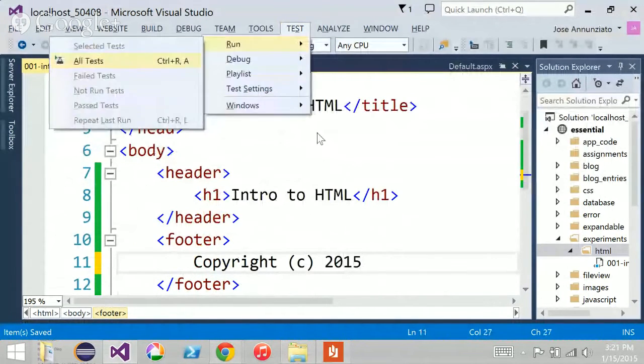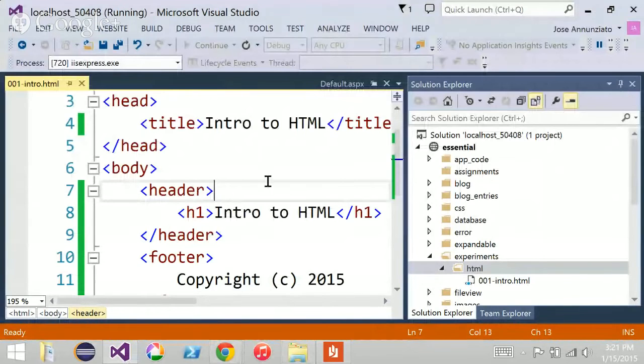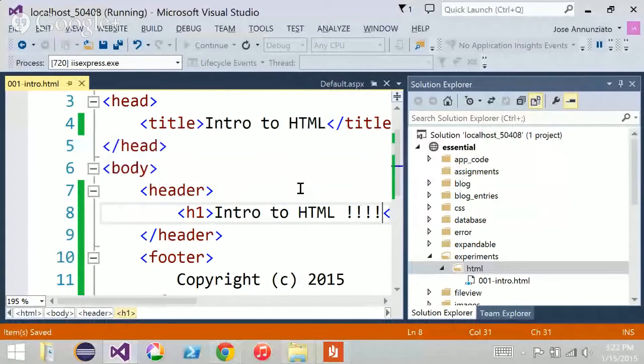2015. So let's look at what this does. Let's run this. Okay, there it is. So intro to HTML, copyright 2015. Let me make sure that if I change this, I don't have to restart. There it is. Okay, yeah. So I make changes to the HTML, I can refresh the page directly.